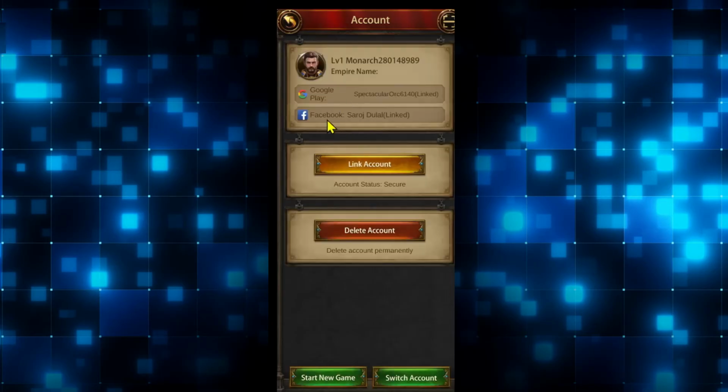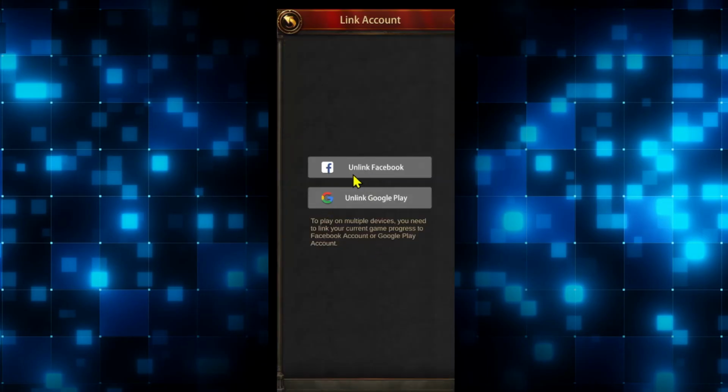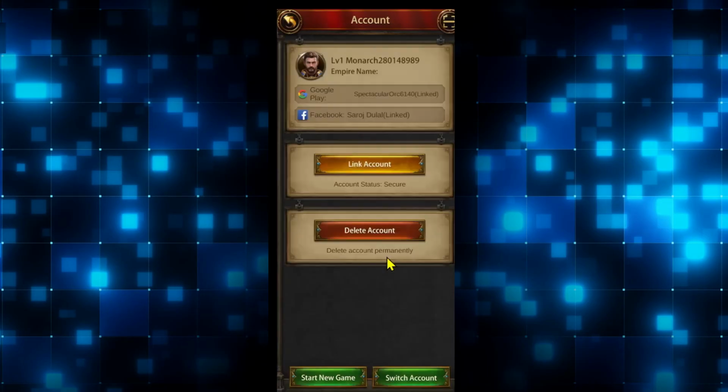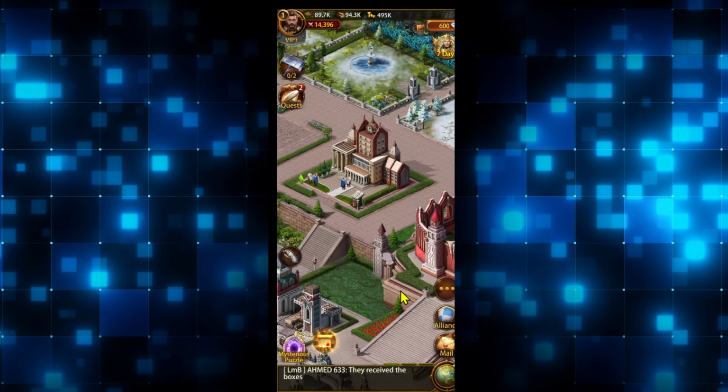And when you turn back, you will see that within your account information, you will find your Facebook account details as well. And if you wish to unlink this account at any point in time, you can simply click on the Link Account option, and then you will find the Unlink button. And there you have it. That is how easy it is to link your Facebook account onto your Evony game.